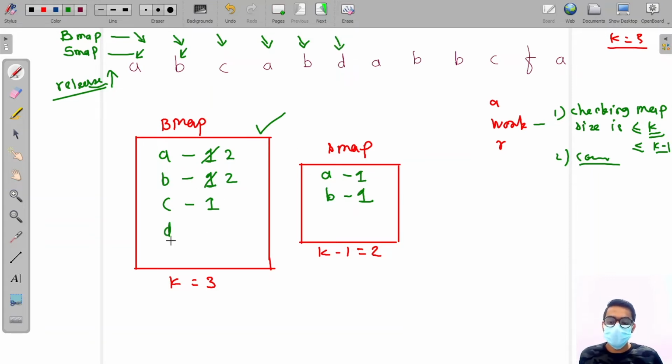Now we are acquiring d for the first time, and now we are checking, is our big map size less than or equal to 3? Is 4 less than or equal to 3? No, it is false this time. So because of that we are removing d from here, and our pointer is at b. Now from this arrow to this arrow, the big map contains this number of characters.